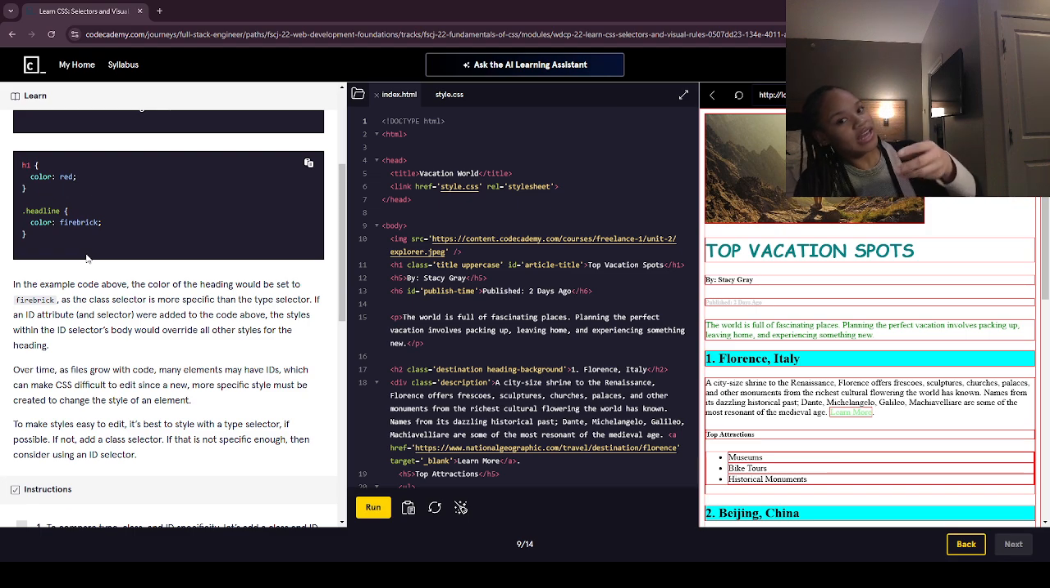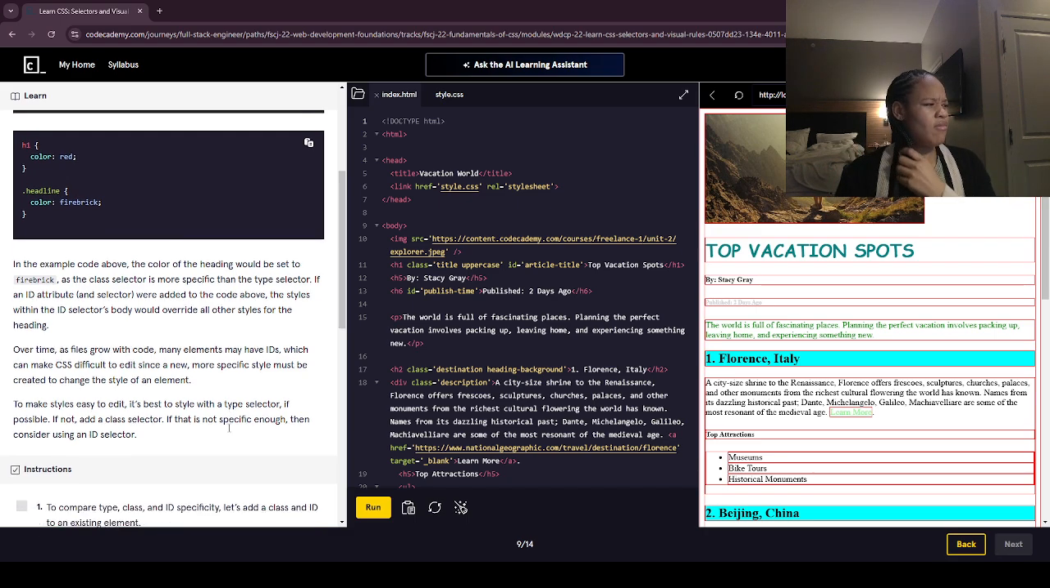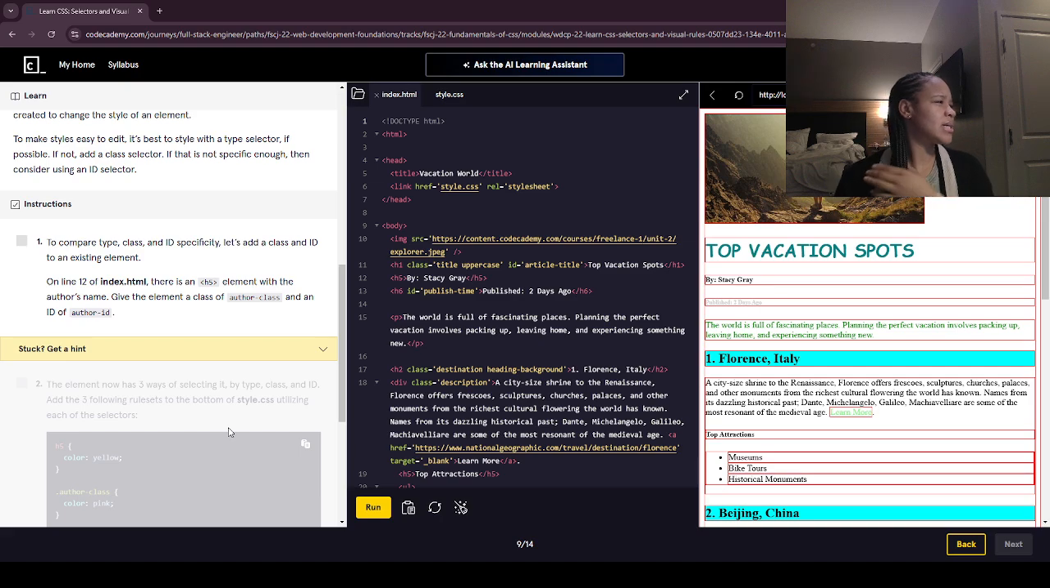So it's kind of inverse. The most specific goes from ID to class to type. And in order to make your CSS easier to edit, you want to start with type as number one, class as number two, and then ID as number three. Make sense?